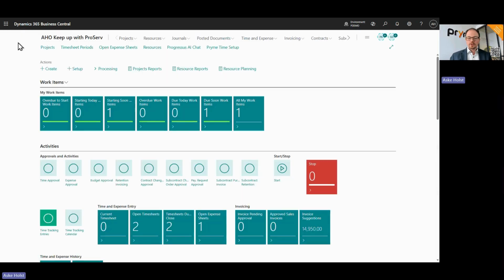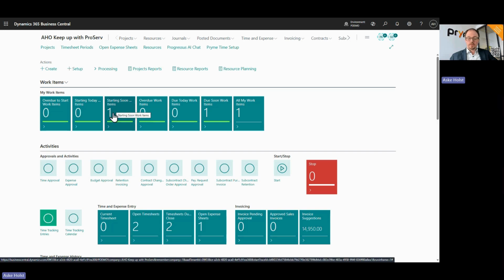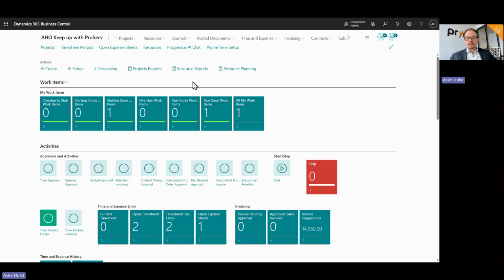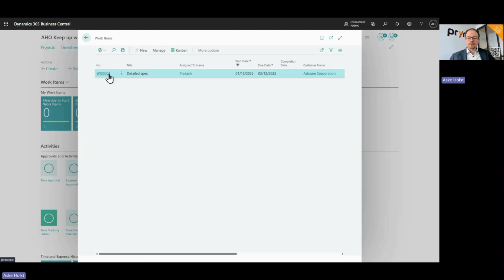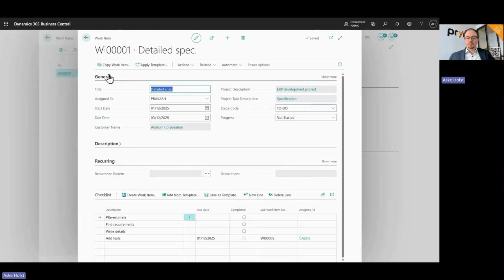This now shows up here for me as a person where I can see my work items. I can see that I have something that I should start soon. There's one item to start soon. There is one item that is due soon. Okay. And we can then, of course, have a look at it. That gives the same view again, but now it's for me.